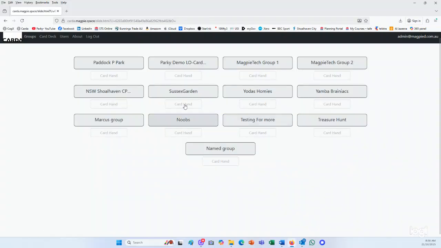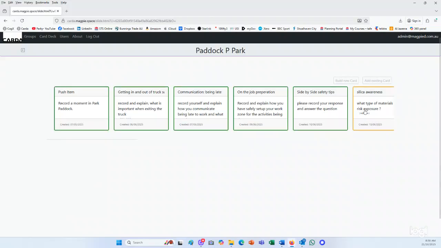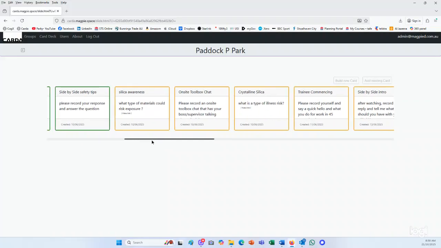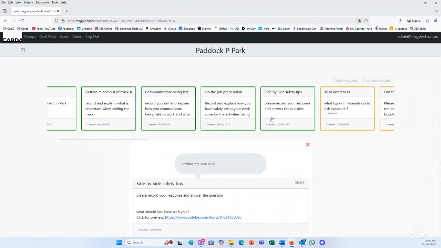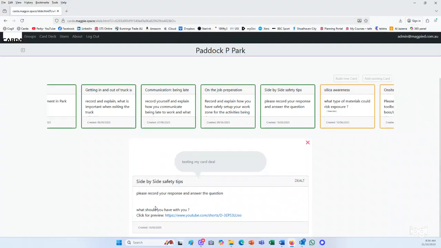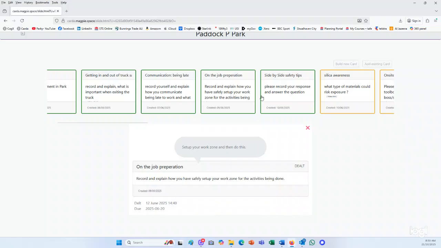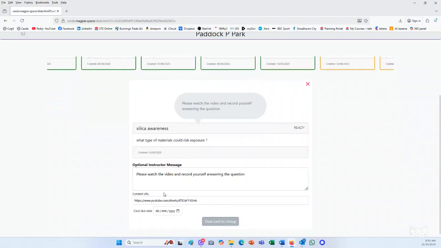If I go back into my group, I can see my card hands that I've previously dealt or that are sitting in draft mode, ready to go. I'll go here and say side-by-side safety is a great one. Here's an example of, please record your response and answer the question. The question being, what should you have with you? That's after watching that Safe Work New South Wales short video. The user can simply respond with their answer. So there's instructions, there's on-the-job prep, it's whatever you want. Silica awareness in development, and there's a URL there again.